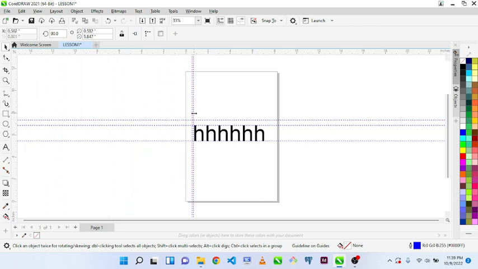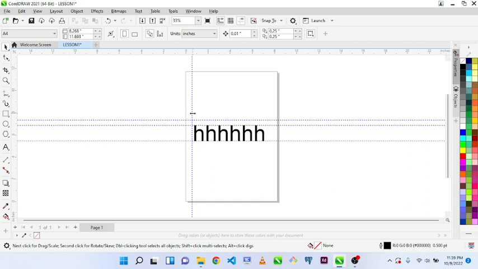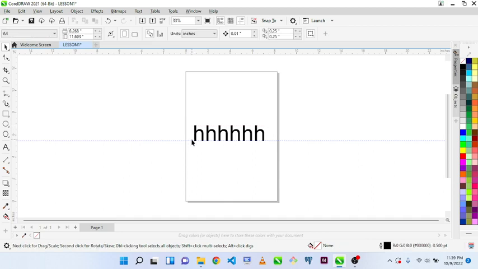So these are the ways you can bring out the ruler for your measurement, to know if your content is aligned, to know if your content is straight or if your content is bent. So you can use this ruler to actually know how to set your design right.